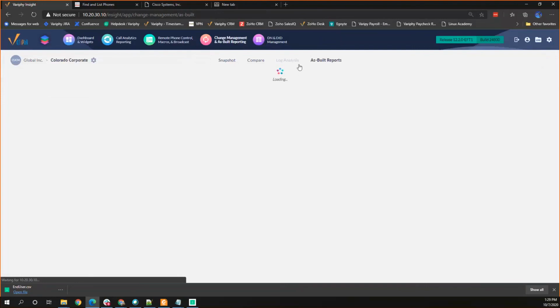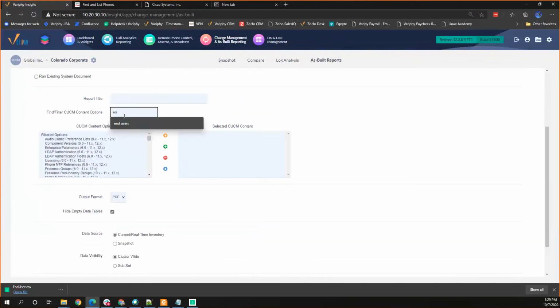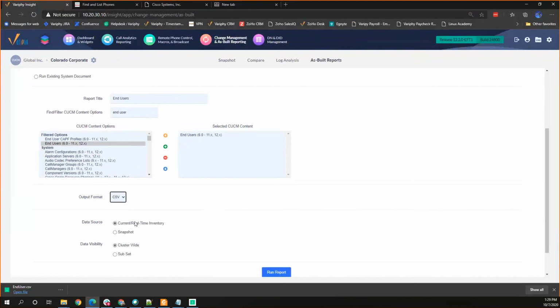Let's see, hopefully it loads up here. There we are. All right, so one of our options is in fact an end user report. And what I'll do is I'll actually run this here. So I'm going to select end user, give it a name, and of course, run it in my CSV output. I want my real-time running config across the entire cluster. So we'll give this a run.